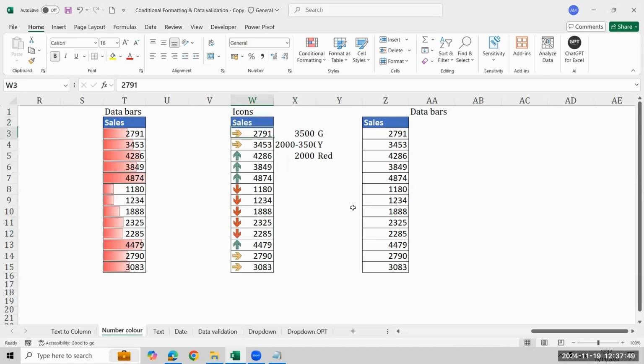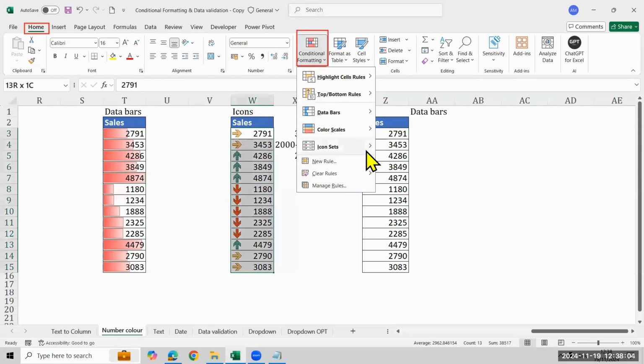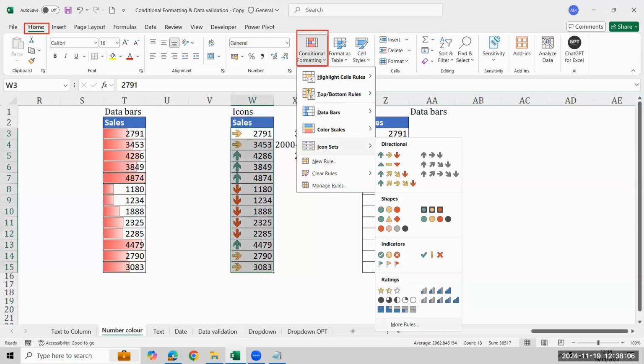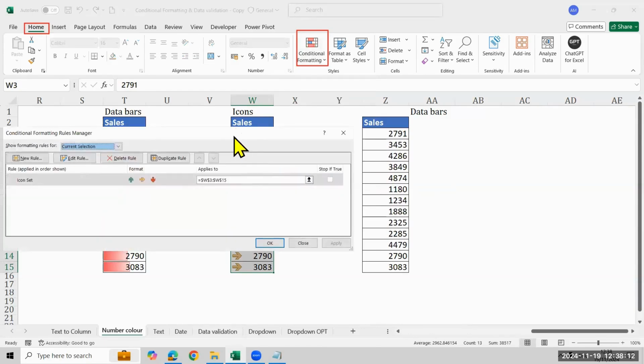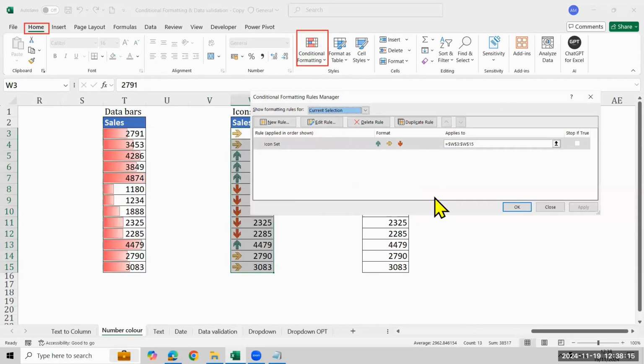Yes, sir. So now to modify this, clearly remember, whenever you want to modify anything, the first thing you need to do is select that range. And then you go to conditional formatting. And here below, you have 2 ways. You can just go from here and click more rules, the direct option. Second, do you see manage rules over here? If you click on this manage rules, you will get the conditions over here. And you have to click on edit rule.